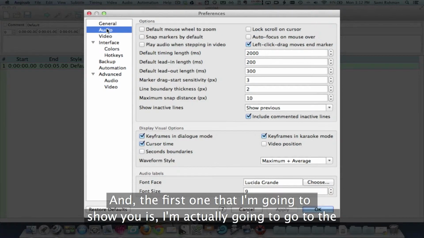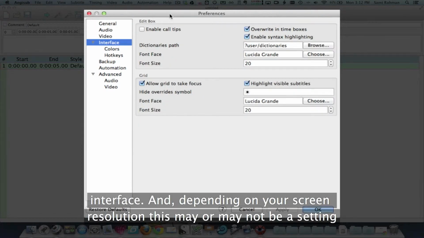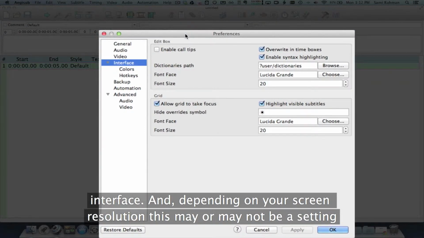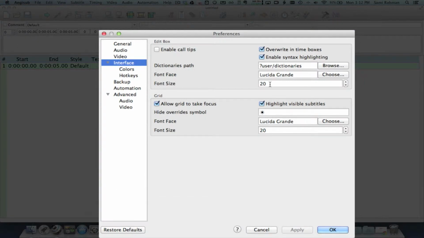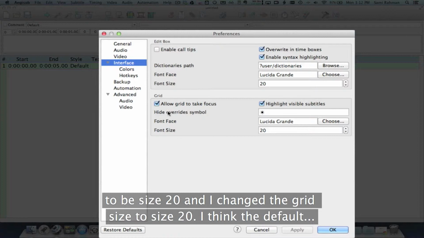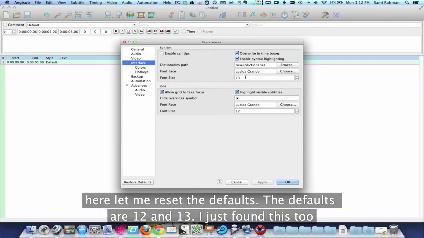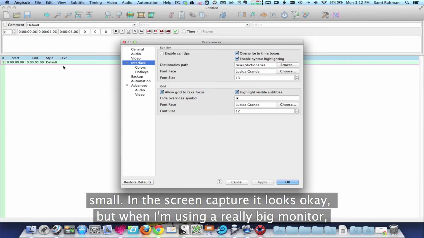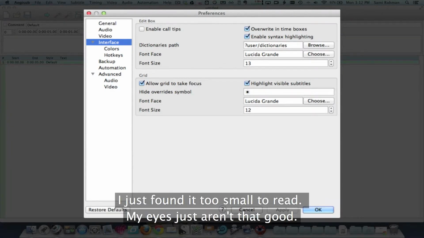And the first one that I'm going to show you is I'm actually going to go to the interface. Depending on your screen resolution, this may or may not be a setting you want to change, but what I did was I changed the font size for the editing box to be size 20, and I changed the grid size to size 20. I think the default here, I'll reset the defaults. The defaults are 12 and 13, and I just found this too small. In the screen capture, it looks okay, but when I'm using a really big monitor, I just found it too small to read. My eyes just aren't that good.